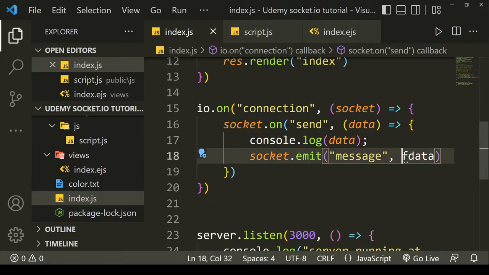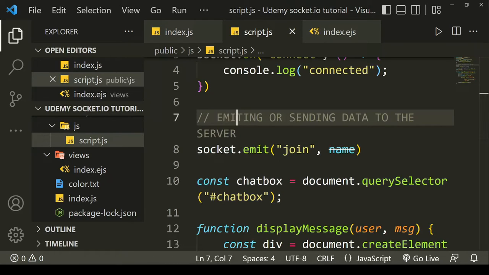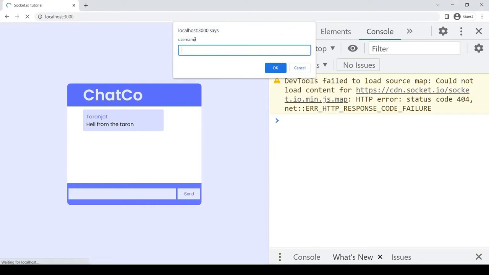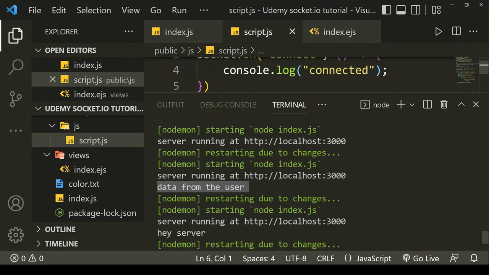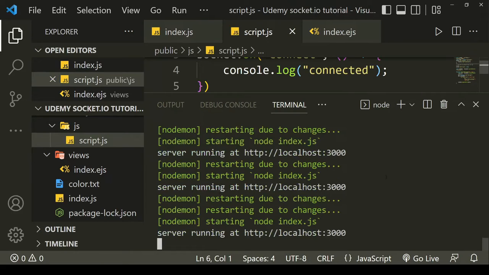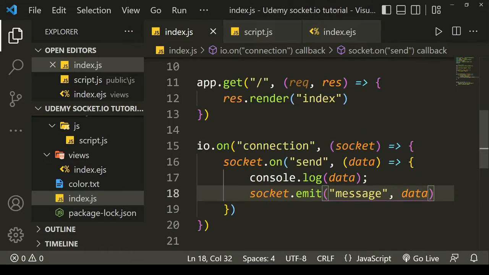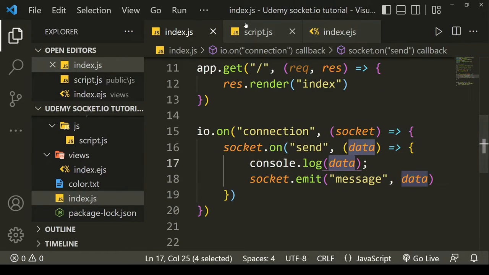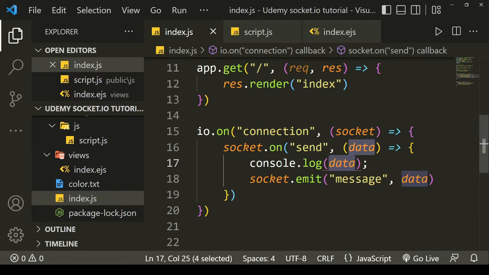Okay, we are typing here the data. So now if I save this file, go back to my browser, refresh, first it will ask me name, so I will type here sever. So if I go back to my terminal, you will see that we are getting nothing here. But in our index.js file, we are console.logging the data. Okay, so we are not handling this join event. So we have to handle this join event.